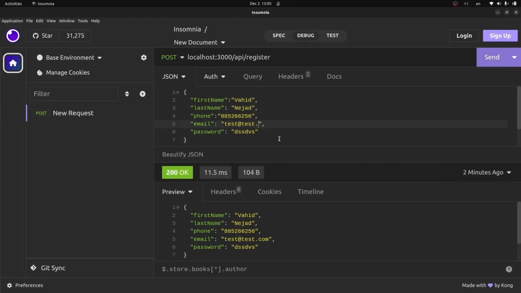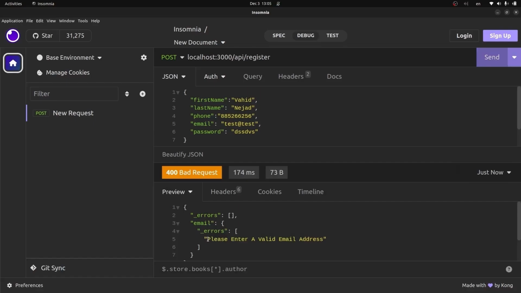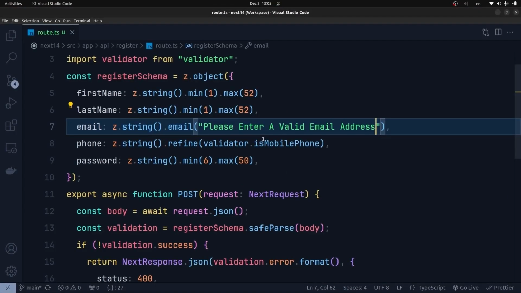Okay, so let's save this and back to Insomnia. Here, let's remove the .com from the email and send the request. Here, as you can see, the error message is the custom message that we have just specified in the email function. Okay, get back to VS Code. Also, we can put our custom error messages on any of these constraints that we have defined.